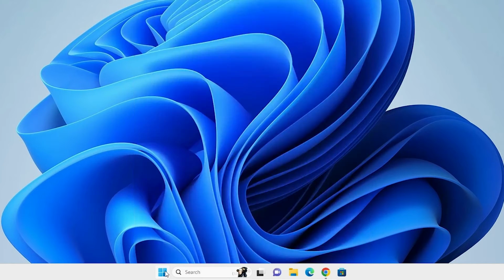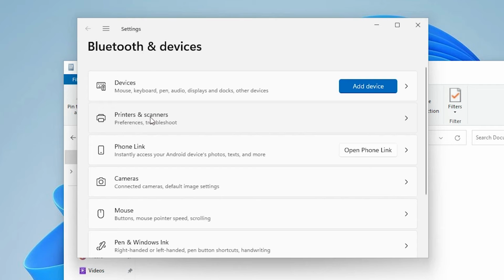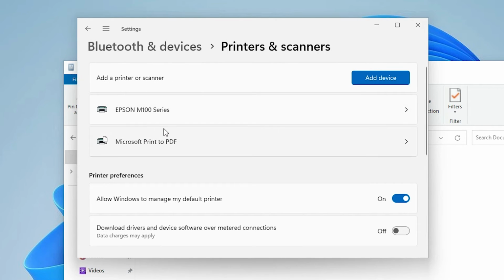Now check whether our printer is installed or not. Go to Start, Control Panel. Click on Control Panel. Devices and Printers. Click on Devices and Printers. Here we find Printers and Scanners. Click on Printers and Scanners. And here we find our EPSON M100 series printer. Our printer is successfully installed.